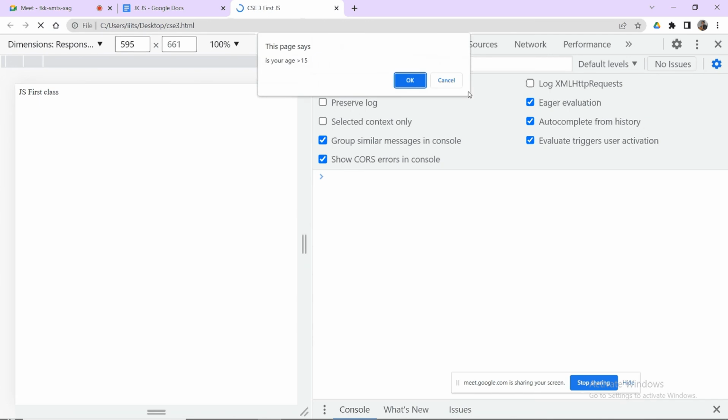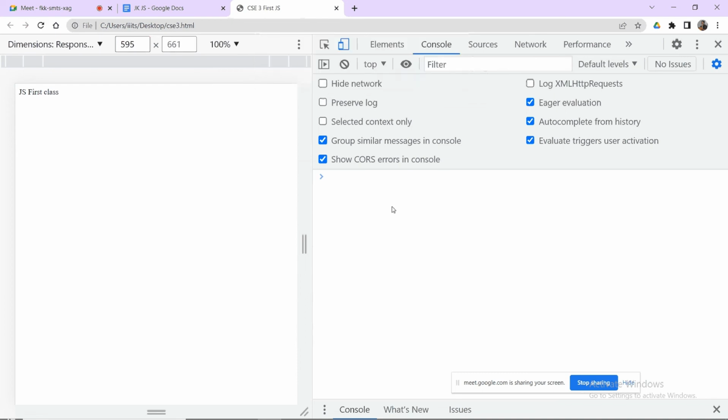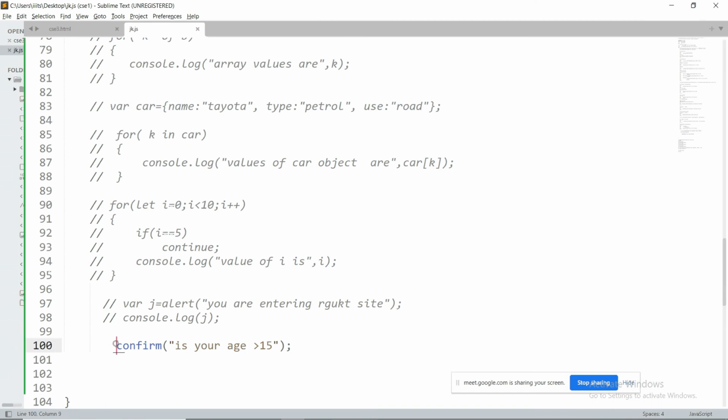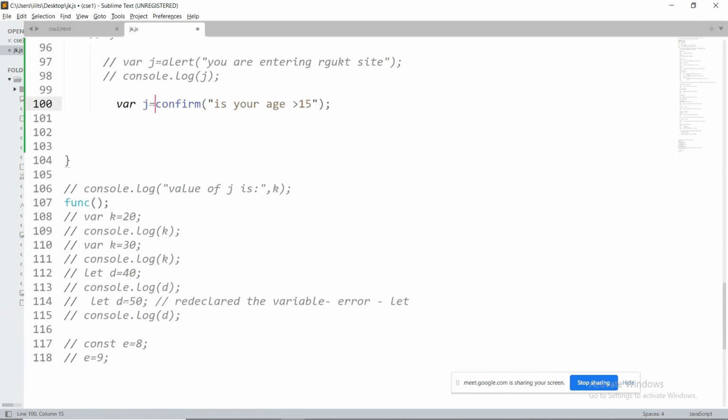You can observe here, you have two options: OK and Cancel. If I click OK, it is going to return true. If I click Cancel, it is going to return false. Okay, fine. So what will happen is I am trying to manage the data, so I am going to store the return value in a variable called j.